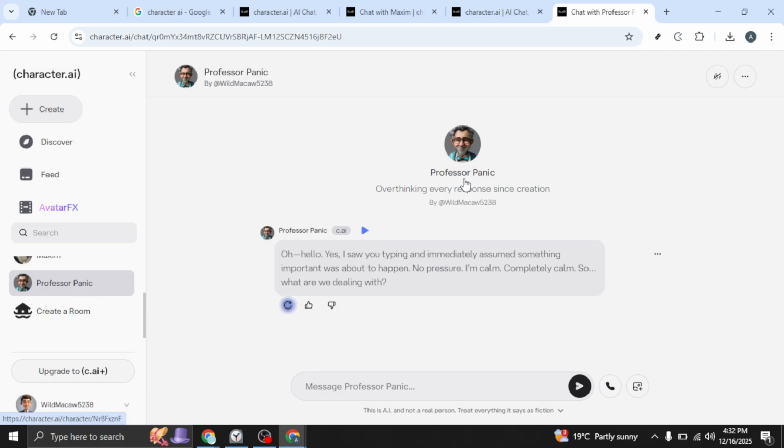To sum up, Character AI is a flexible, AI-driven space to chat with virtual personas or design your own. Explore, interact, create, and enjoy the creativity that unfolds.